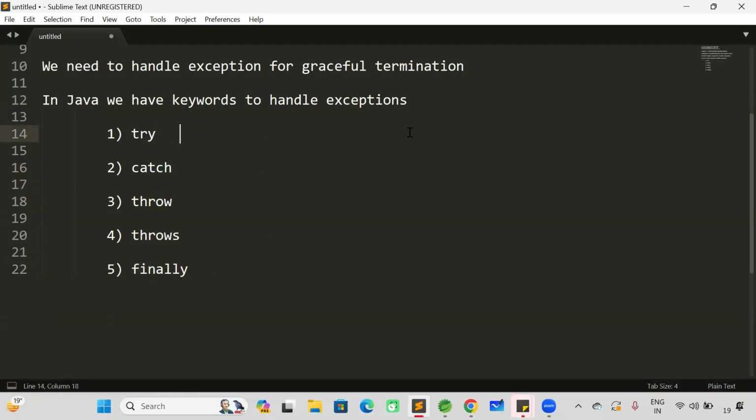What is the purpose of the try keyword? To keep the risky code. Any code which is having a problem, that problematic code we are going to keep inside the try block. What is the purpose of the catch block? To catch the exception. Whenever a problem occurs in the try block, then it will go to the catch block. It is used to catch the exception.